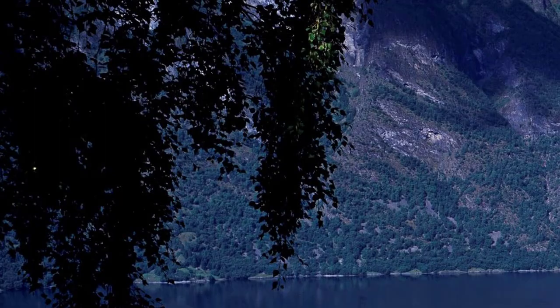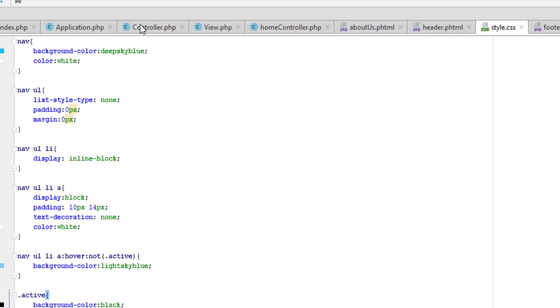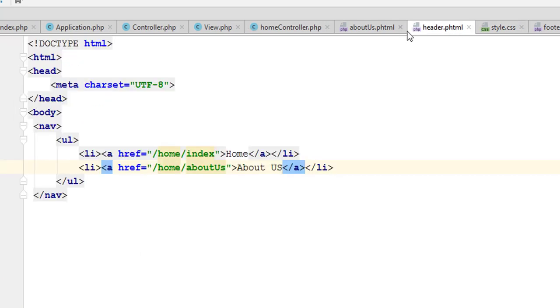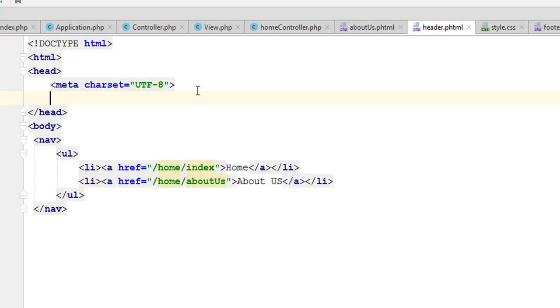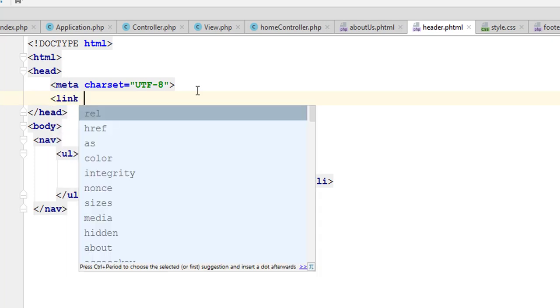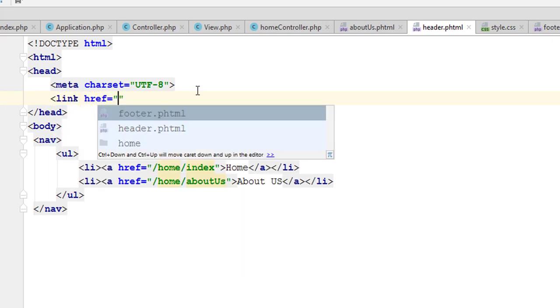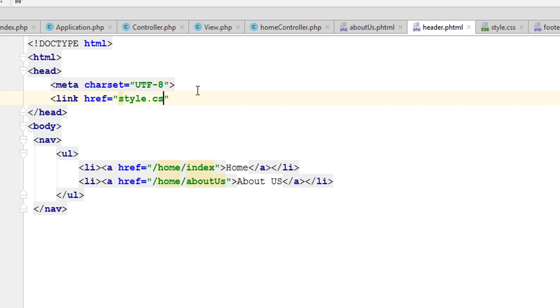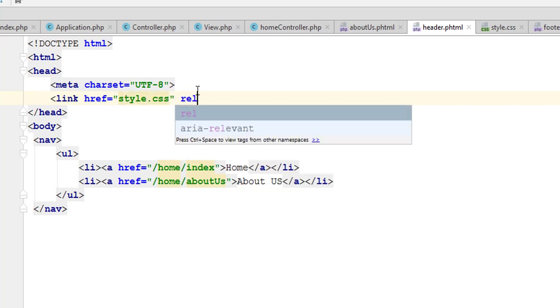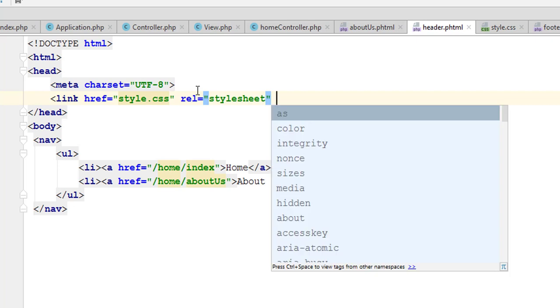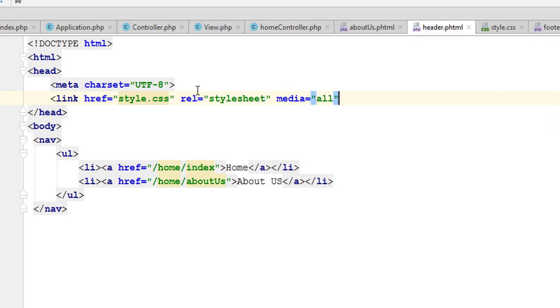So if I go back here right now, I can simply see the navigation is coming up. Of course, I have to add the style sheet into the head section of this document. So let me just go ahead and do that. I'll go to the header section and simply go ahead and add a link, href style.css, rel stylesheet, media all for now.